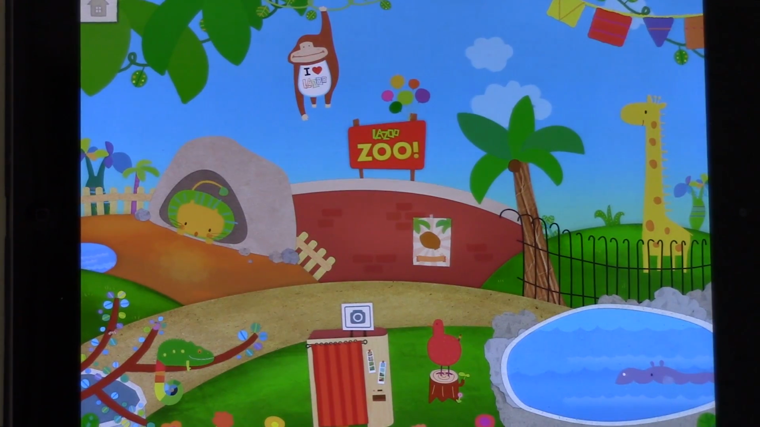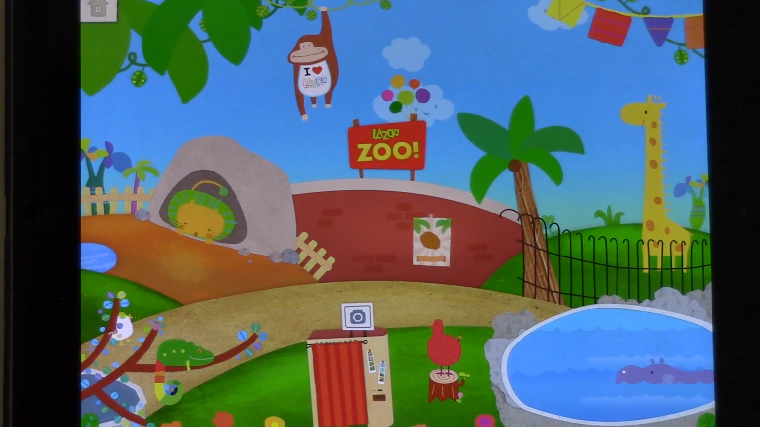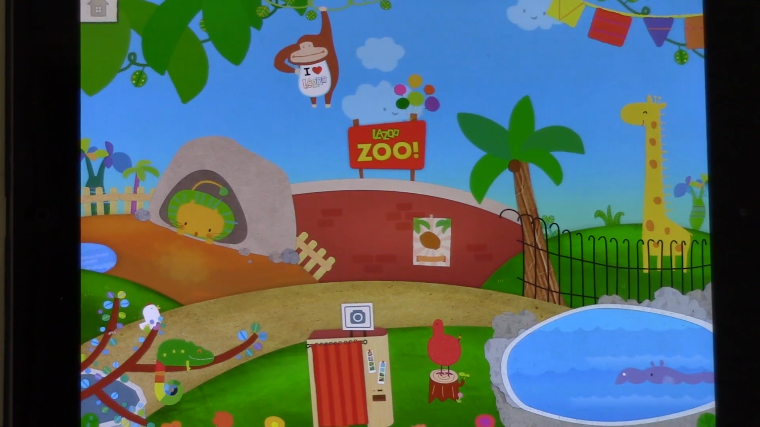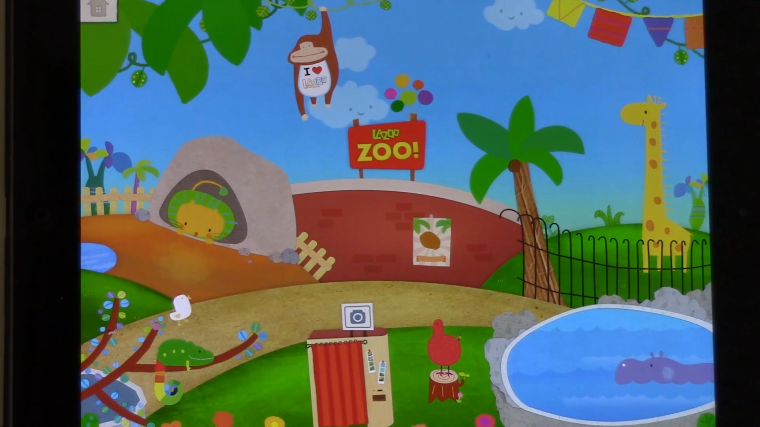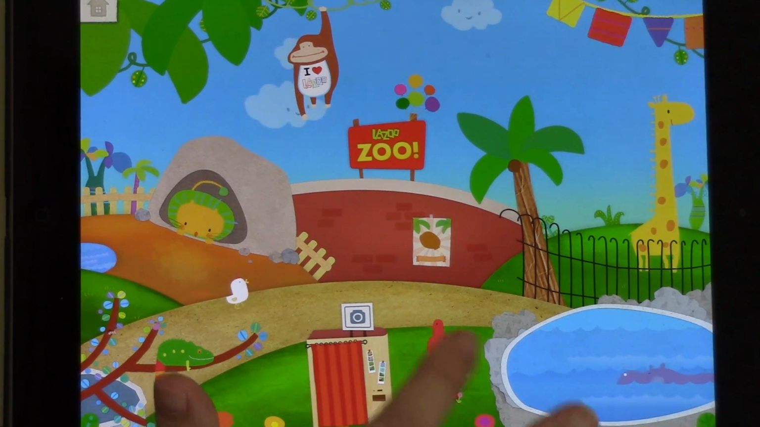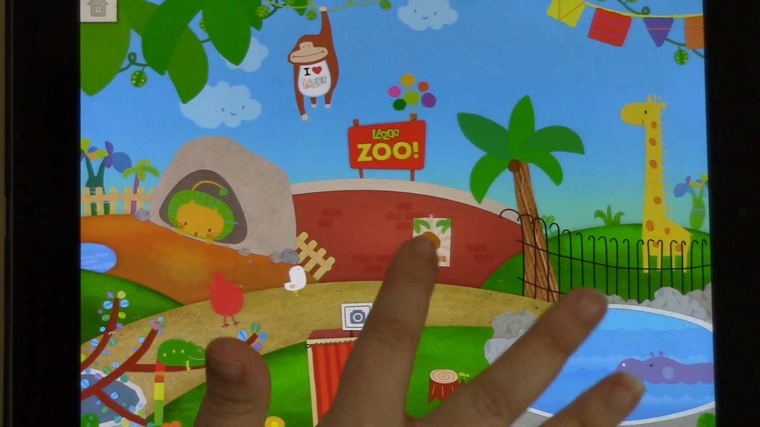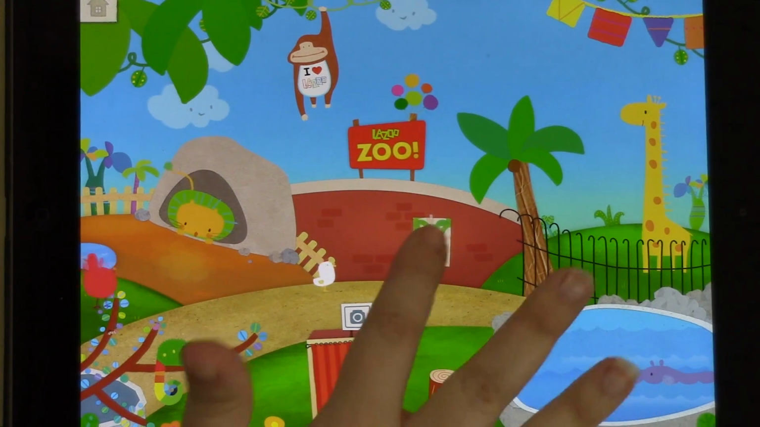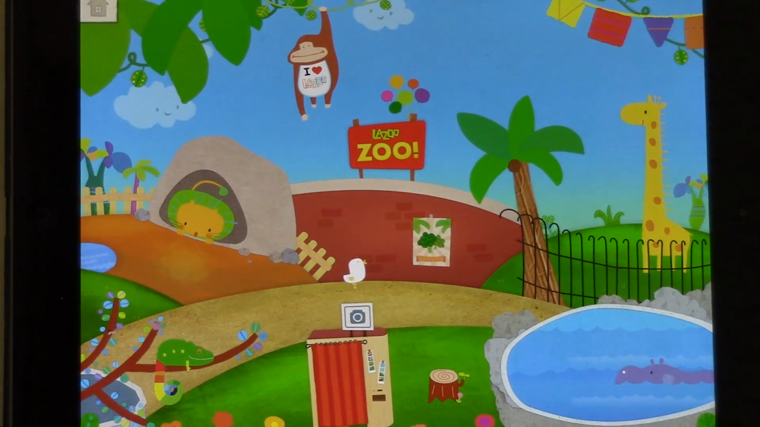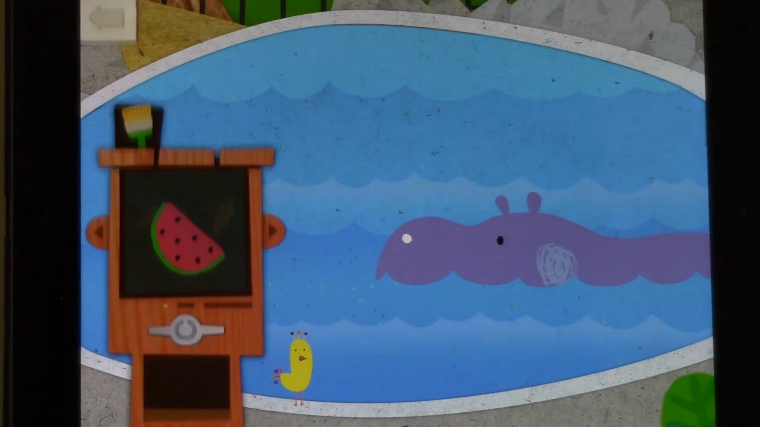So here's our zoo, and there are 5 basic areas that you can play and interact with the animals, but there are some little things in this screen that you can also interact with too, like you can make this bird jump up and down, you can make this bird fly away, and you can change this little poster here to some different foods. All right, so let's get started over here with our water animals.